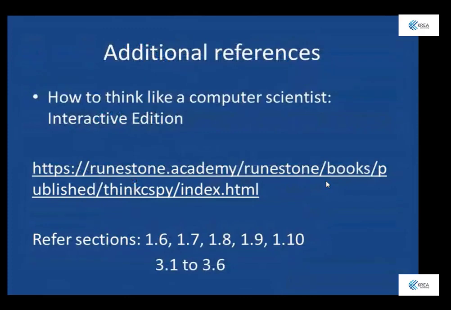You can also look at some additional problems or exercises in this link. You can look at How to Think Like a Computer Scientist, interactive edition. The link is provided, and you can refer to sections 1.6 to 1.10, and you can also go through sections 3.1 to 3.6.